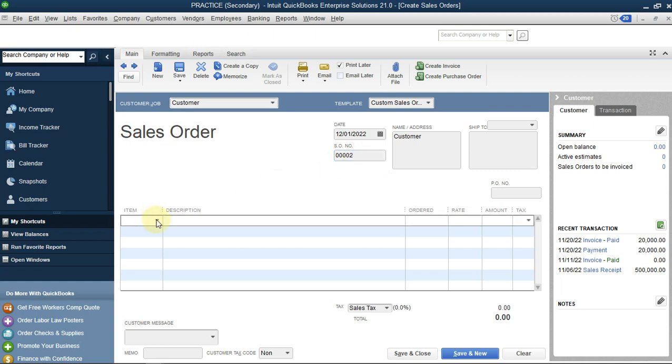Okay, then let's select the item bread. We selected bread. Now the customer ordered for 10. So click on any other place so that the valuation applies. You can see that it's 20,000. This tax here is non-taxable.